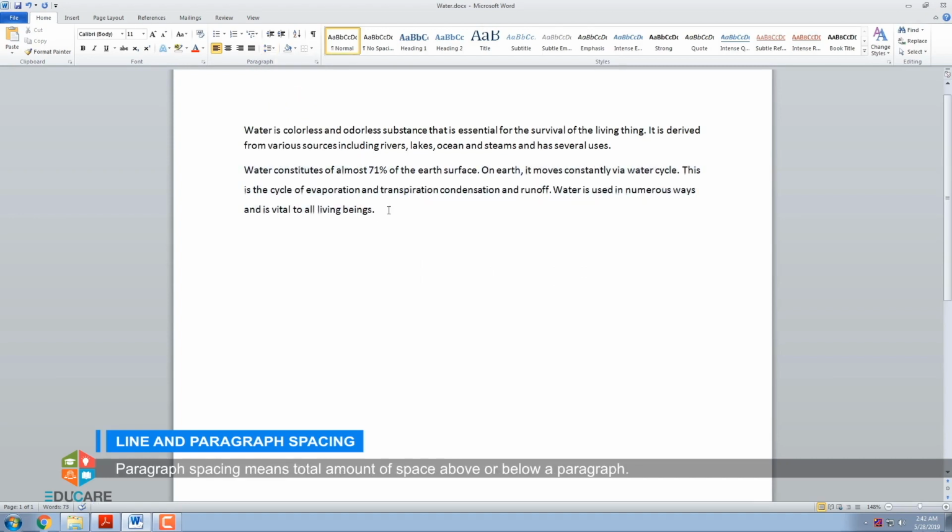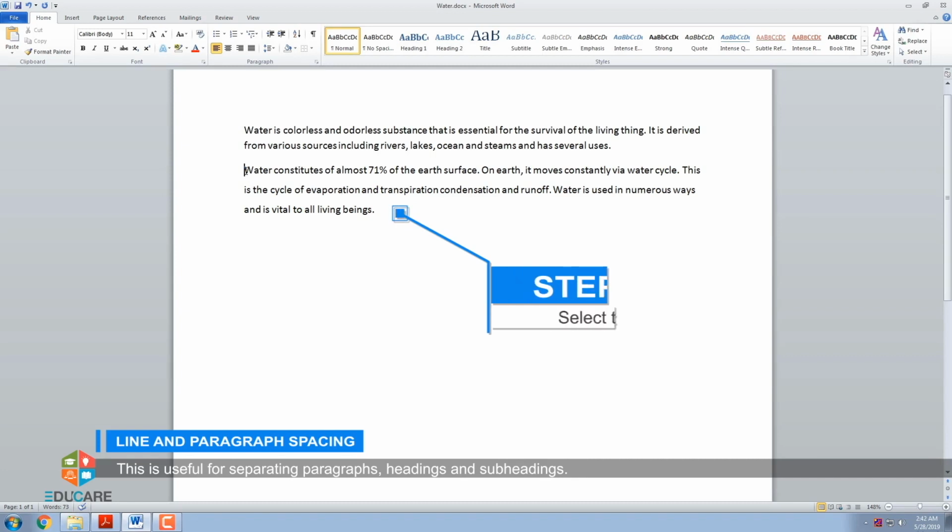Paragraph spacing means total amount of space above or below a paragraph. Just as you can format spacing between lines in your document, you can adjust spacing before and after paragraph. This is useful for separating paragraphs, headings, and subheadings. To adjust paragraph spacing, follow the given steps.